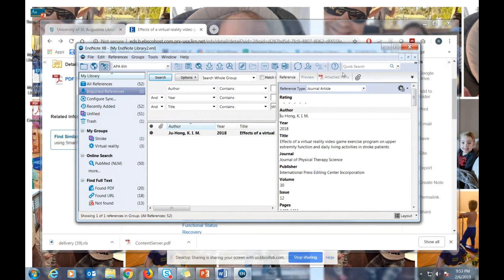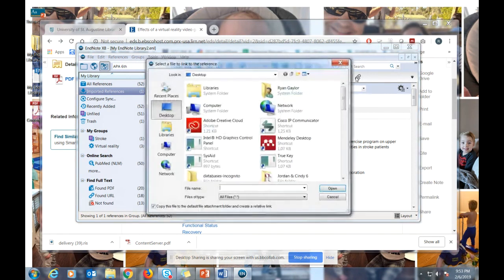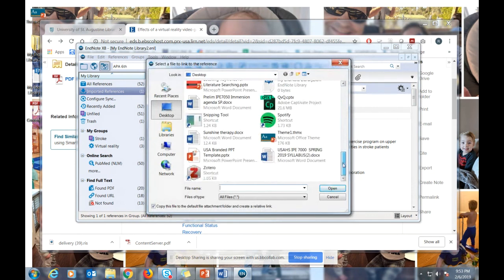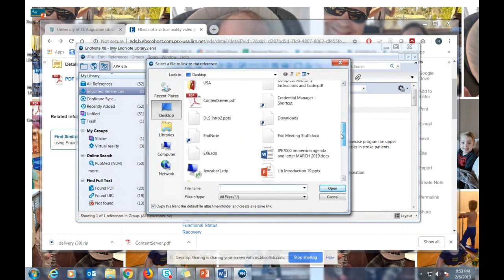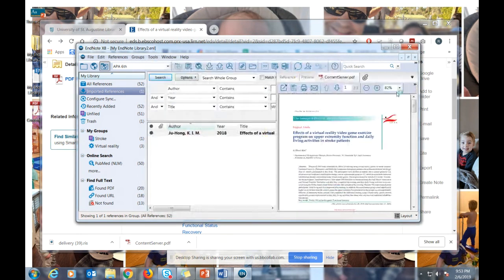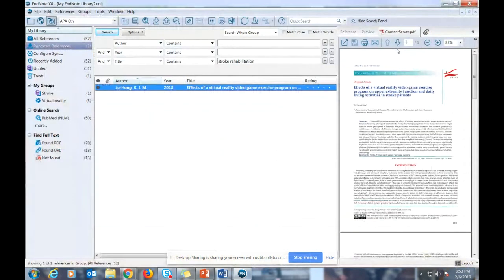I'm not sure why it didn't do it for that one, but I think it may be because we already had a citation available. I'm just going to go ahead and upload it to it. It makes it a little bit easier so you can see what that looks like. Where'd it go? There it is. So now it's associated with that document. So there's that.